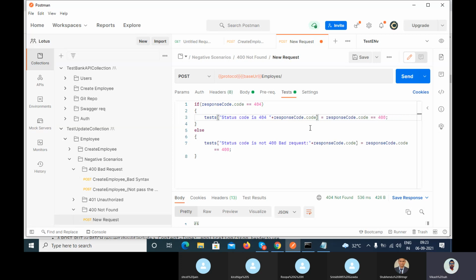404 not found. Where did it go? 404 not found. Okay, and here similarly 404 not found, and here you can change the things, not found.